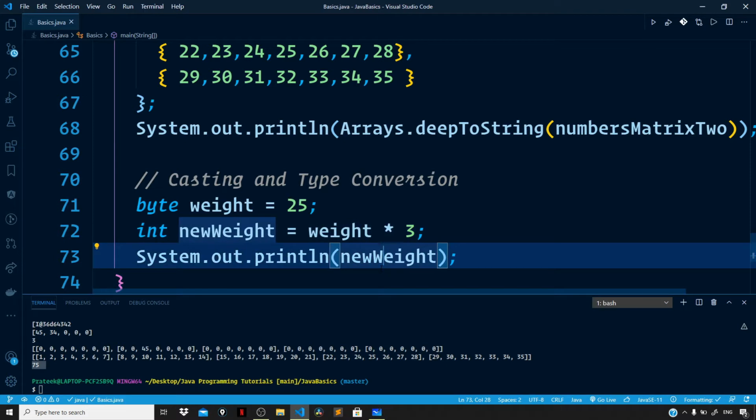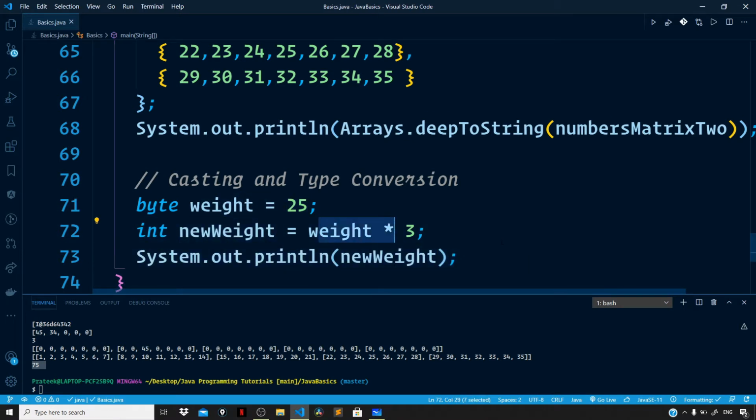Now let us understand how we got to 75 by understanding what happened under the hood for this expression. Here we are dealing with two different types of values. One is a byte and the other one is an integer. Now one of these values should be promoted to the other type so they are equal. We had learnt in one of the previous videos that a variable declared using the byte data type takes 1 byte of memory, and we also know that an integer variable takes 4 bytes of memory. So any value that can be stored in a byte variable can also be stored in an integer variable, right?